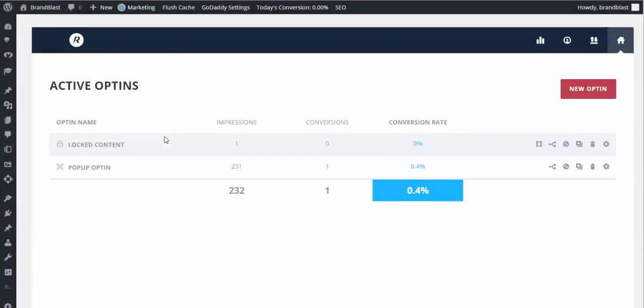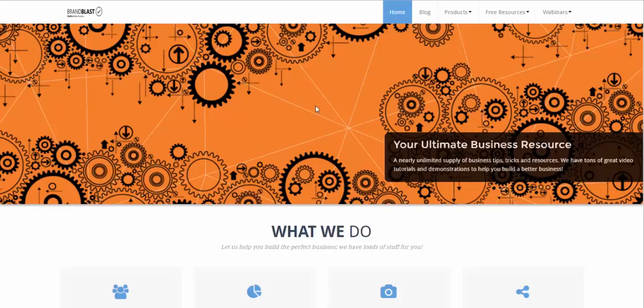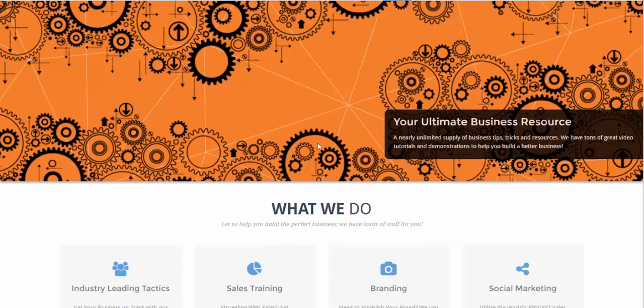Now, I've been implementing this plugin for about 3 or 4 days now, and the response is a little mixed. The plugin itself is a great plugin, don't get me wrong. I'll show you an example of how this plugin works, and you should be able to see it almost immediately. So here I am at the BrandBlast homepage.